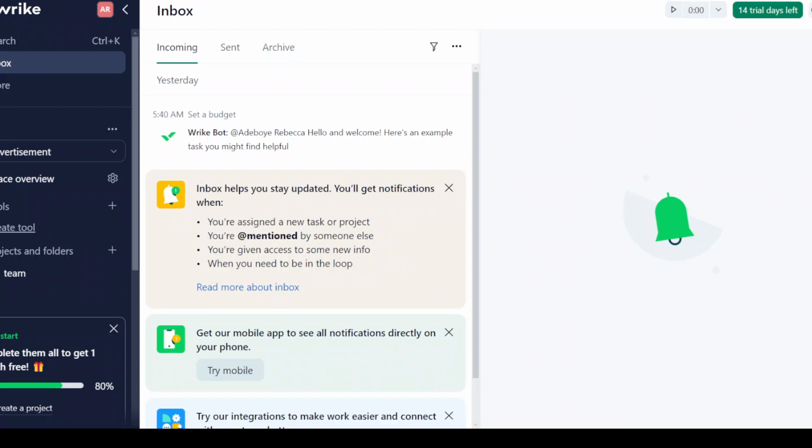How to create a report in Wrike. Creating a report in Wrike is a great way to monitor the various stages of your project. And if you want to do this, ensure you watch this video to the end.